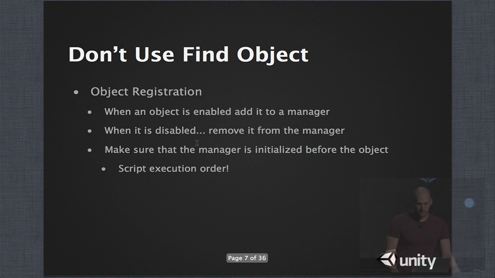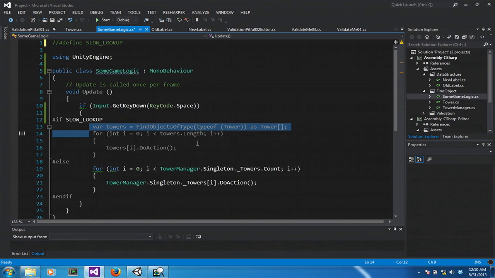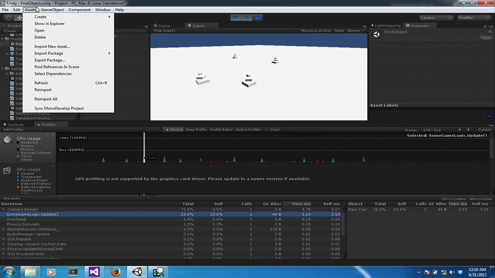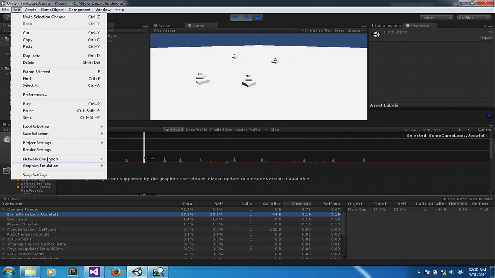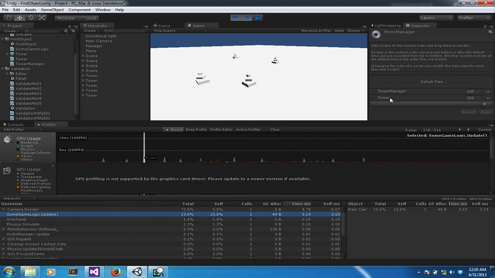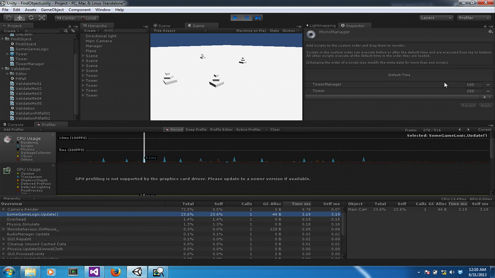So one last thing with this is you'll want your manager to be initialized before the towers. And you can configure this using the script execution editor in Unity. If you have a look here in the, where is it? Edit, project settings, script execution order. There is this manager where you can assign the order of things that get executed. And you can just change the order, for example, by dragging them up and down.